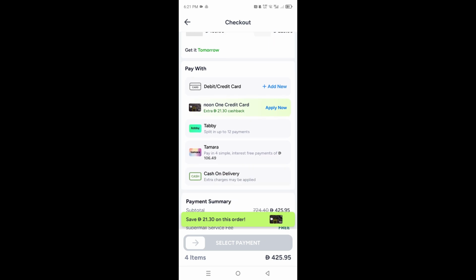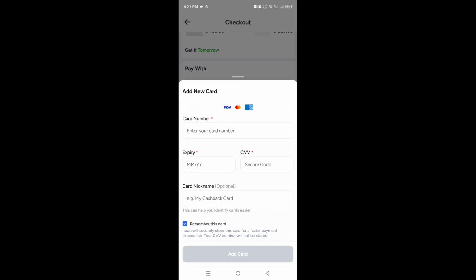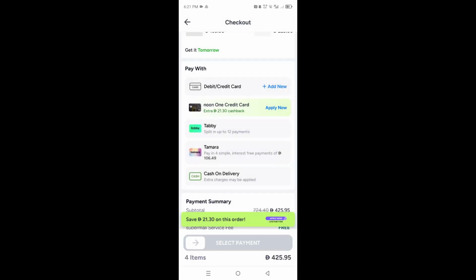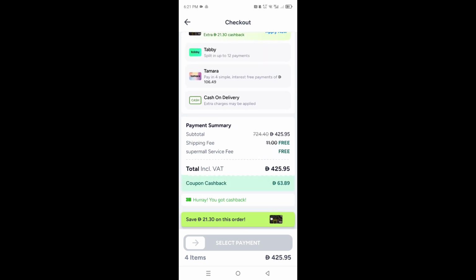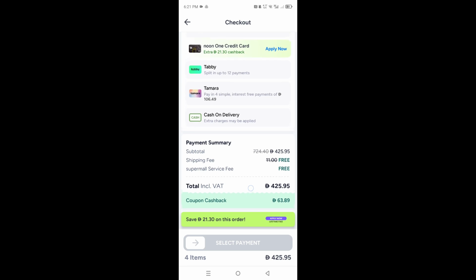You have debit cards, credit cards you can pay with. Just tap here on add new, enter your details. You can pay it with the Noon One credit card with Tabby tomorrow, or you can even do cash on delivery. Here you'll see they break down as well of everything.